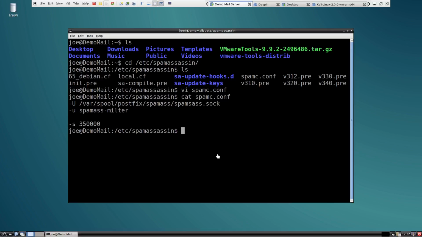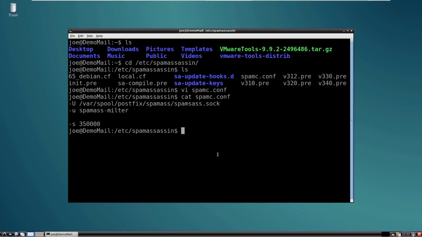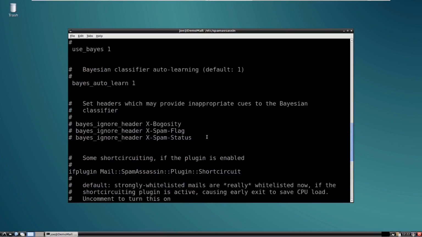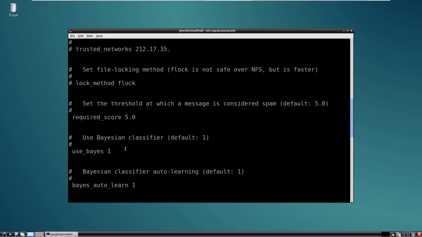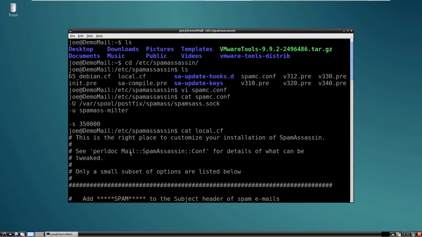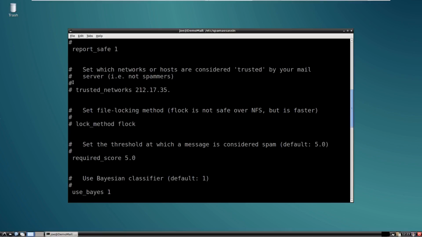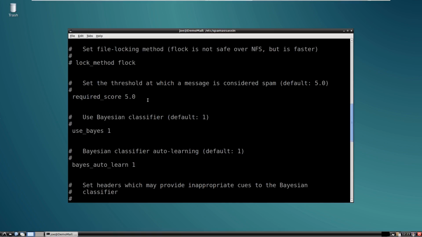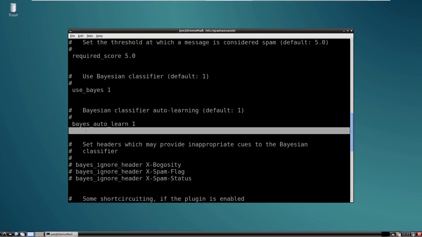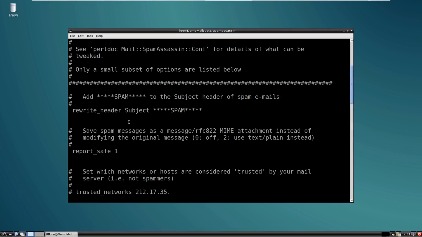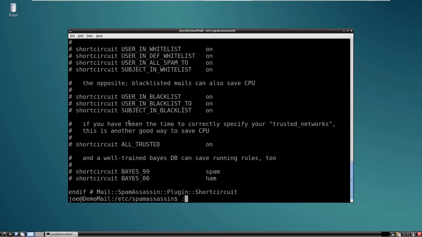So let me just cat the rest of these files for you, and you can see where we're at with it. If I cat local.cf there, this is what that file looks like, and I don't think I actually edited this file very much at all, if I remember right. I think I put report_safe 1, trusted_networks. I think maybe I commented out these guys. But just double check and make sure it looks like this. This is another file that should be in that list.